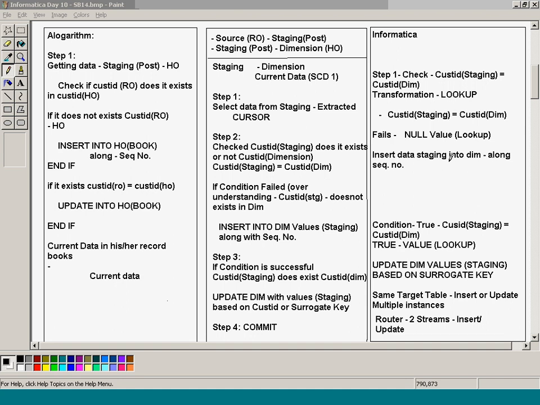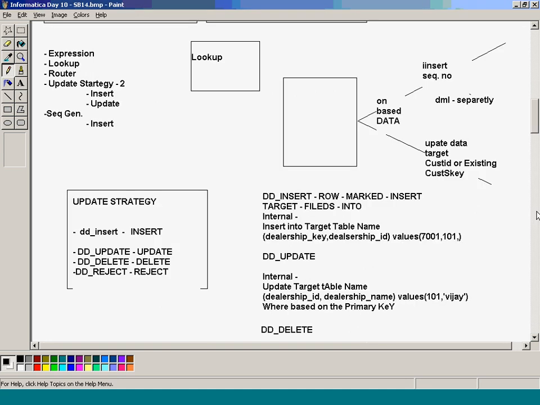So to identify if the record exists or not, we use a lookup transformation. And you are going to insert the data in one stream based on one condition, and you are going to update the data in another condition. So you use a router transformation to stream the data.